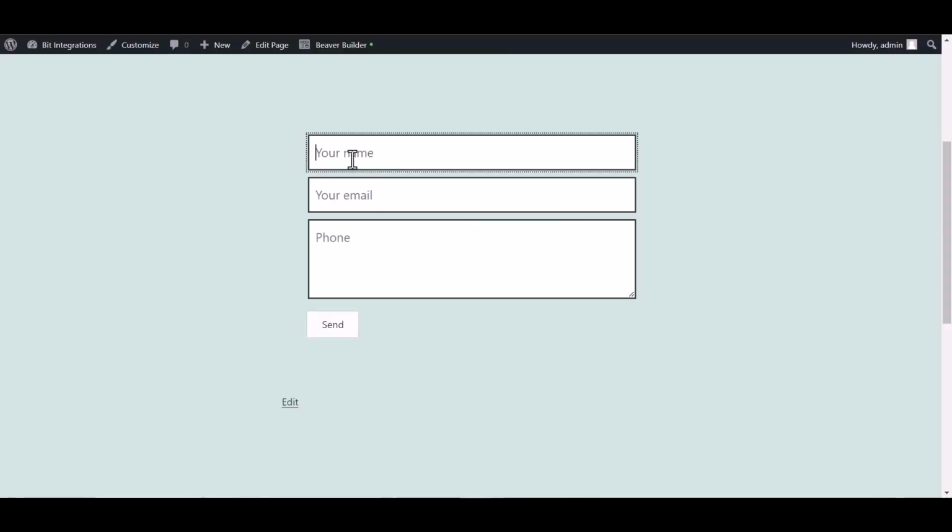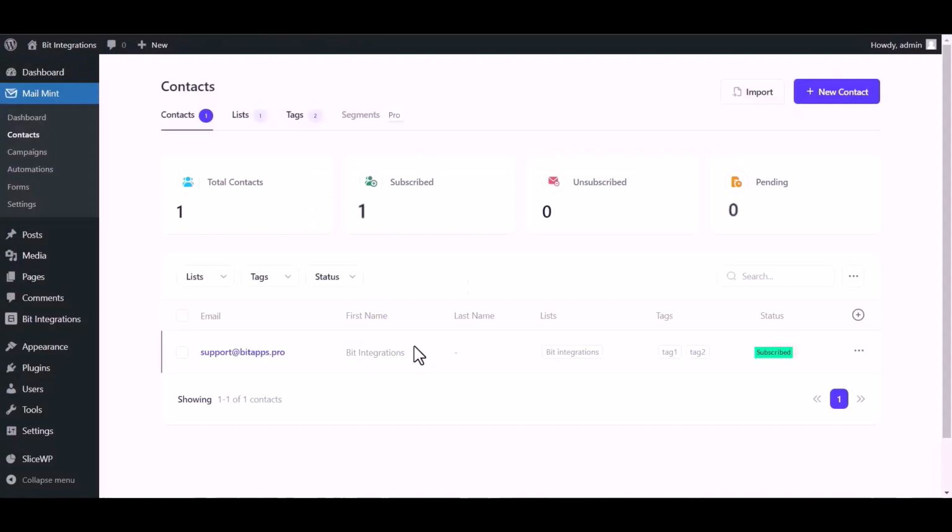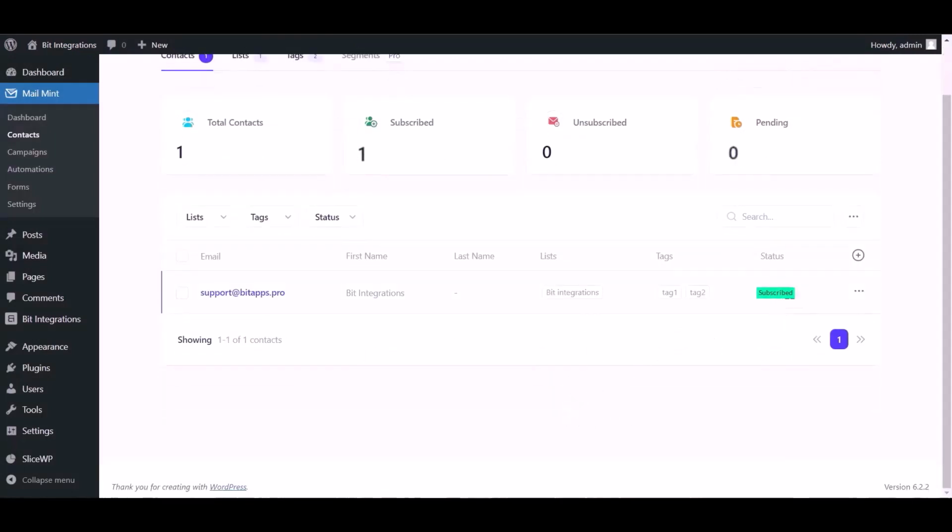Go to the Beaver Builder page and fill in the form. Submit it. Form submitted successfully. Now go to Mailment Contact Dashboard. And you can see the data came successfully in the Mailment.